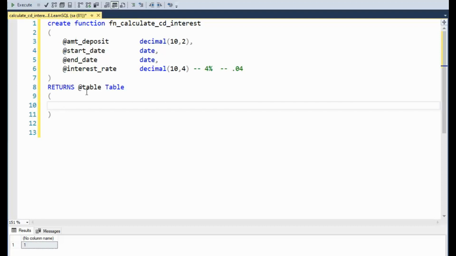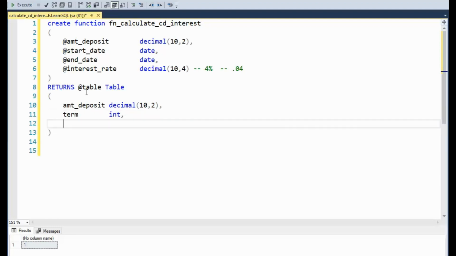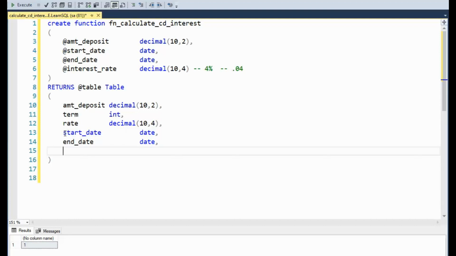So then we're going to say the amount deposit, and that is going to be a decimal 10, 2, just like we did in the input parameters. And then term is going to be an int. And then the rate is a decimal 10, 4. And then the start date and end date, I'm just going to harvest this right here, take these off. And then we have the daily interest rate, and that is going to be a decimal 14, 2. It's probably too much, but we'll just say 10, 2.